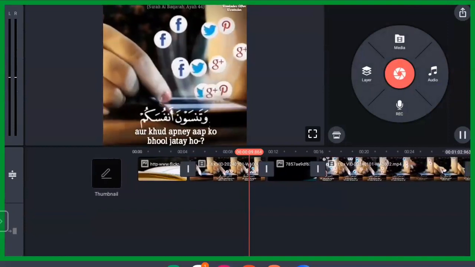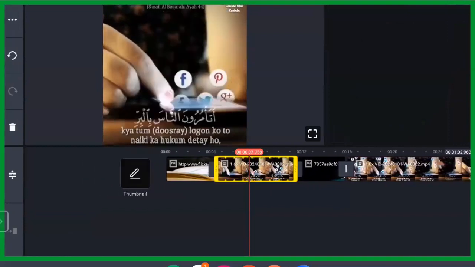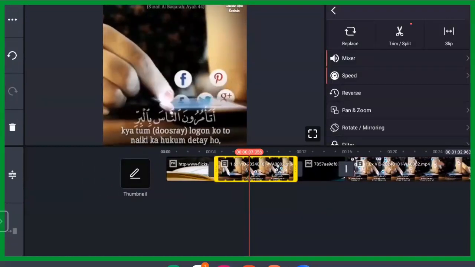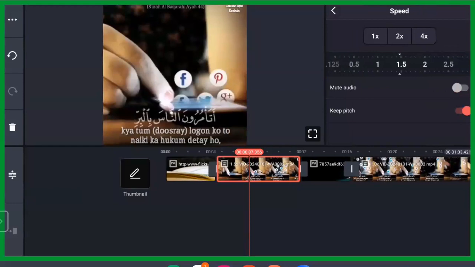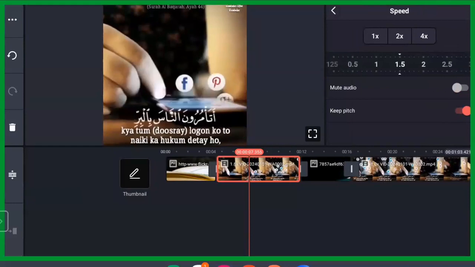The voice has changed. So to enable the voice, keep the pitch the same. Keep the pitch on. Do not mute the audio. Keep the pitch on, and you can just see how the speed is now. The reciter will be the same, but the speed will be increased, and the video speed will also be increased. Correct? This is how you increase the speed of the video.